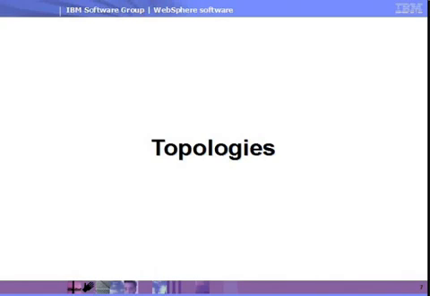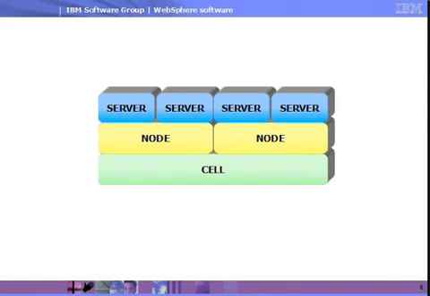A topology in WebSphere Application Server refers to an organization of one or more interconnected servers. There are several different kinds of topologies, and understanding the strengths of each will help as you plan your application deployment environments. There are three layers or scopes to a common WebSphere topology. The largest scope is called the cell. The cell groups one or more nodes. Each node groups one or more servers, which in turn are the smallest unit of the topology.